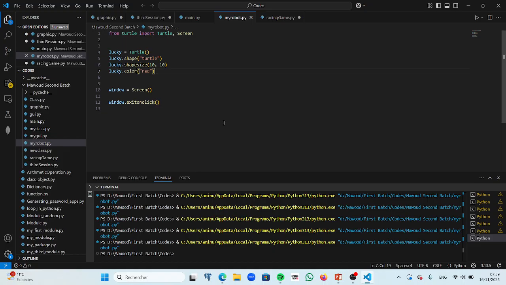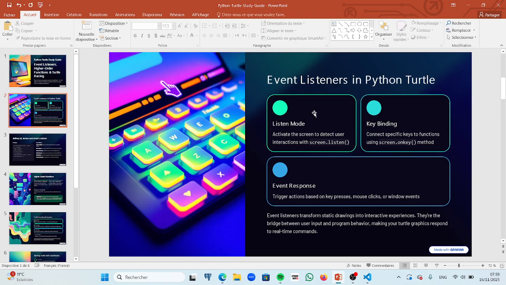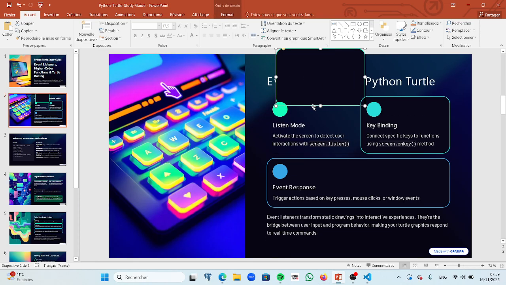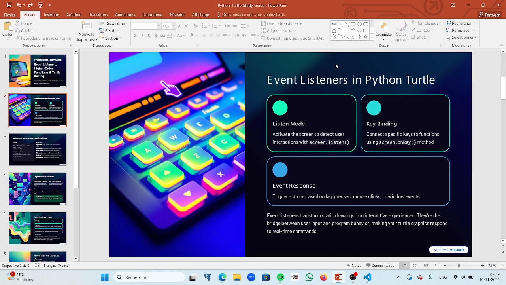Okay, perfect. Now what I'm trying to do, I want to explain this concept: event listener. Okay, event listener. How can I implement an event listener with these two methods?